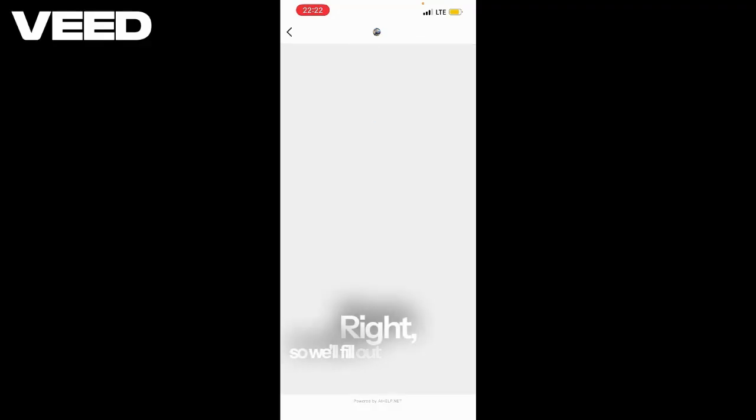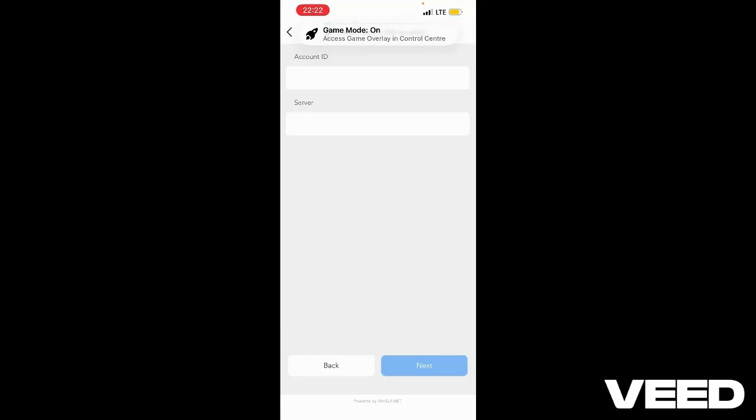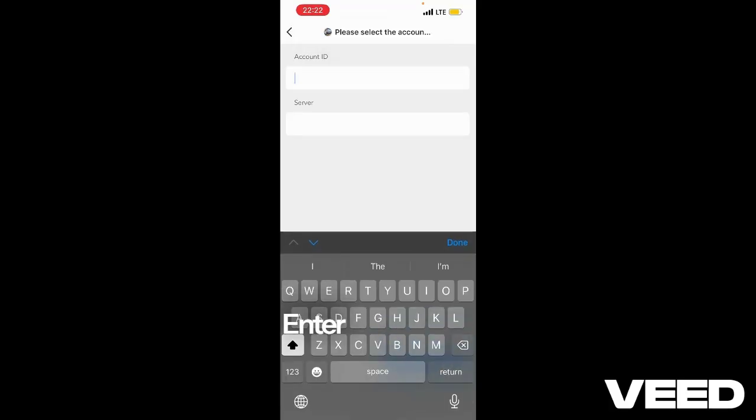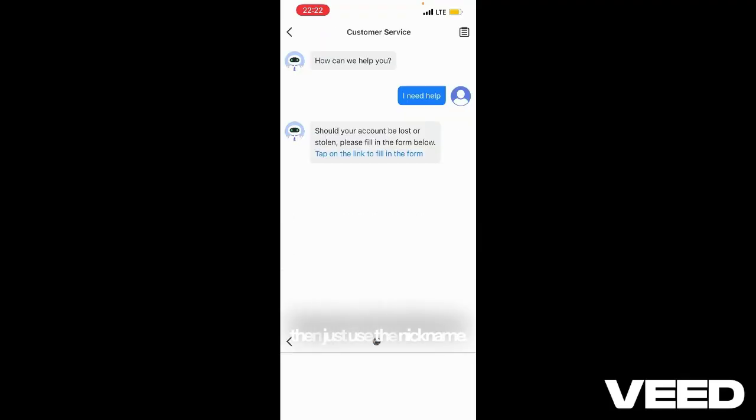Right, so we'll fill out the account recovery form. Here we can enter either the ID or the name. I'm going with the ID. The server and ID are in your account. Enter the ID here and enter the server. If you remember it, if not, then just use the nickname.